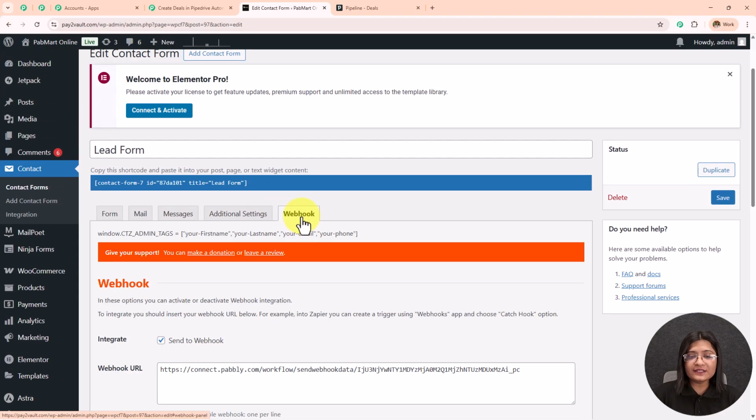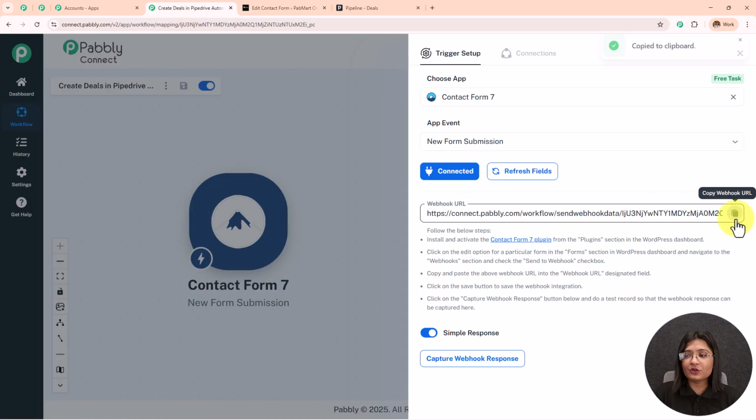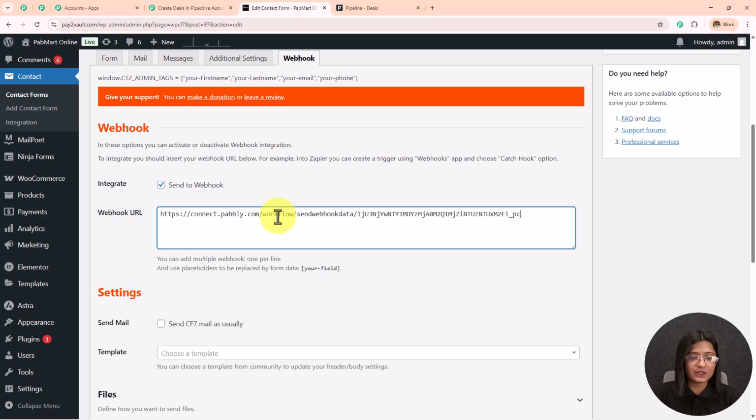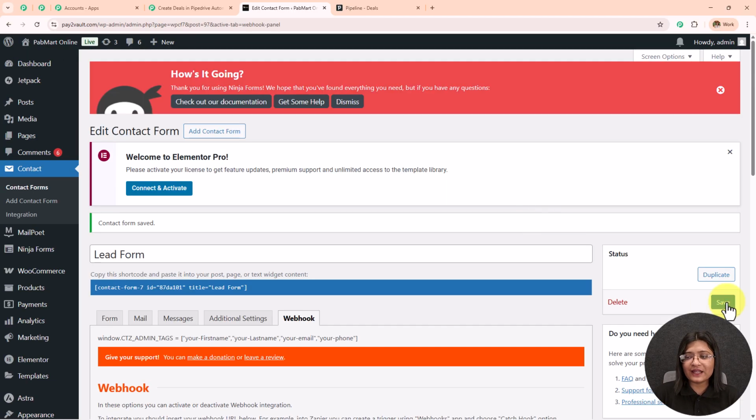I'm going to click on this webhook on the top, and then I'm going to remove the previously existing webhook URL, go back towards my workflow, copy this webhook URL and paste that over here. And then if I scroll down, I have this option of save. So I'm going to save this. I'm going to scroll above and then I'm going to save this again. Then you will see the contact form saved.